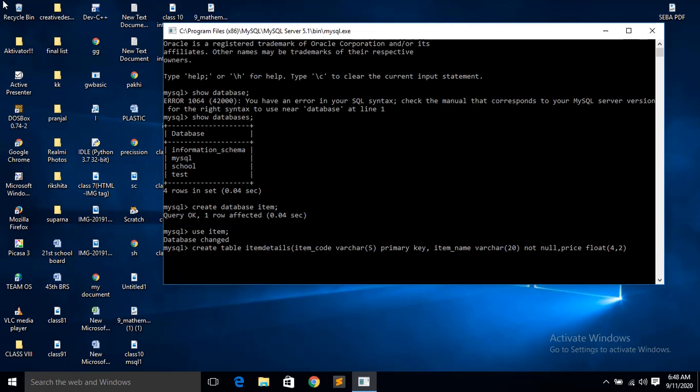Now I will close the bracket of the create table command, then semicolon. Remember that every command is terminated with a semicolon. Here you can see "Query OK." When you get Query OK, that means your command is correct. If it is not correct, it will show you an error telling you where you have made the mistake. So after creating, the table is created.